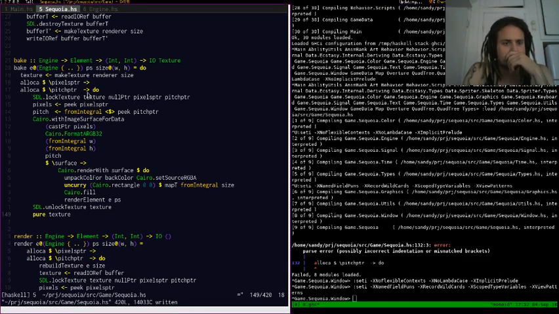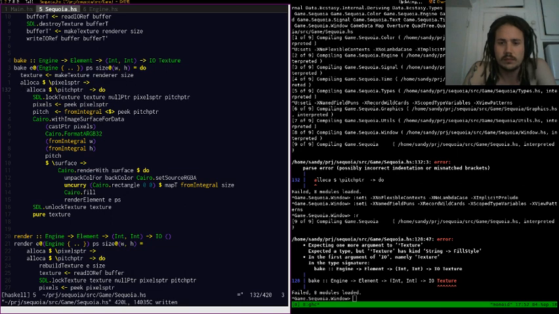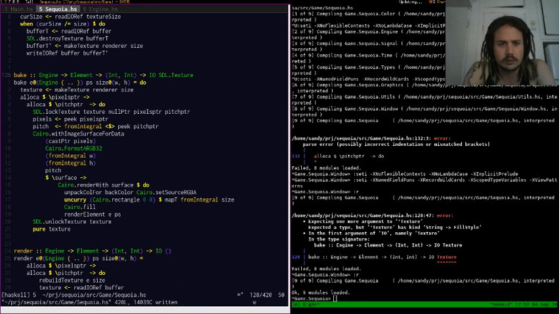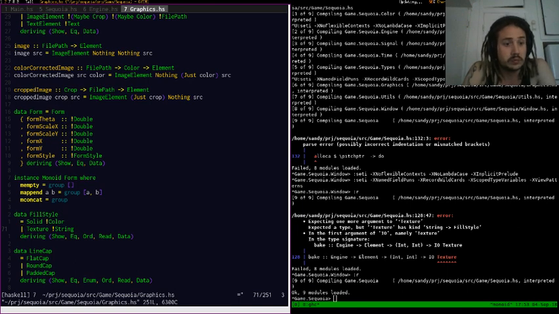Nope. One more argument to texture. On 128. SDL texture. What is texture? Whoa. Cool.